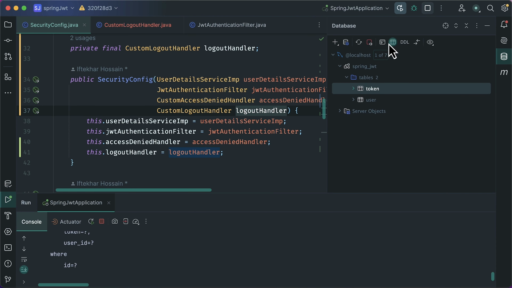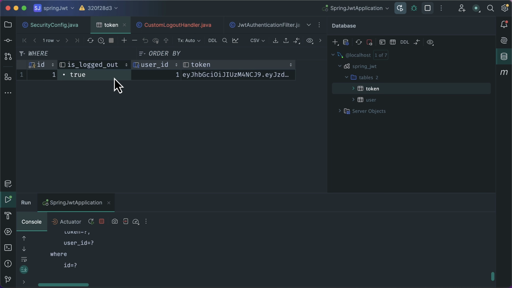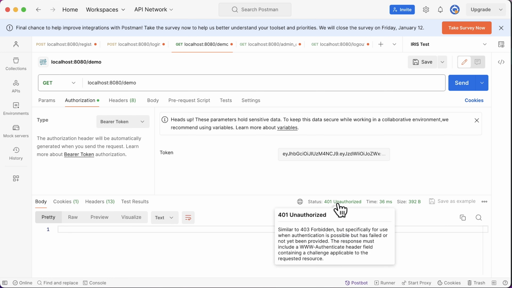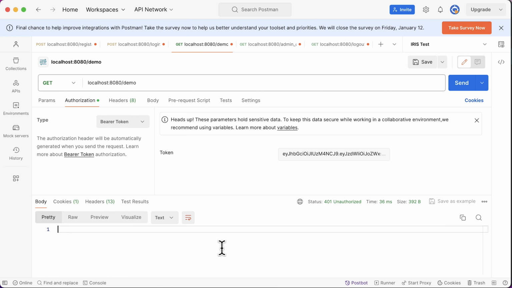Check the database. Our token table. The token is marked as logged out. Try to access the demo URL with that invalid token. Send request. The response code is 401. We have successfully implemented the logout functionality.